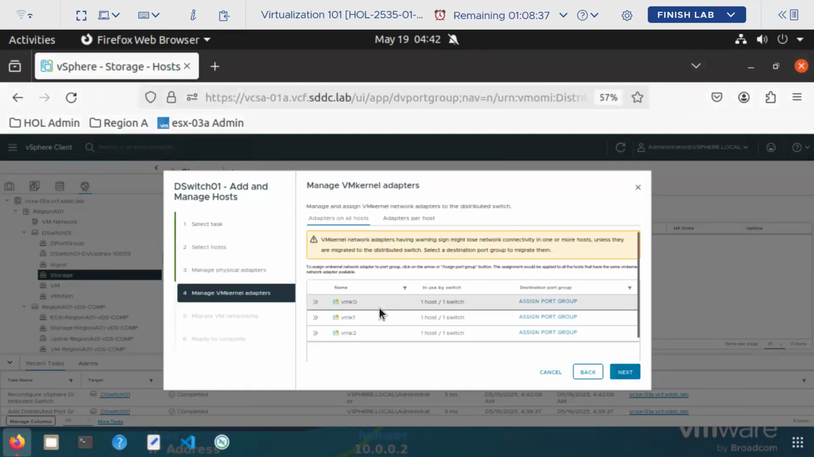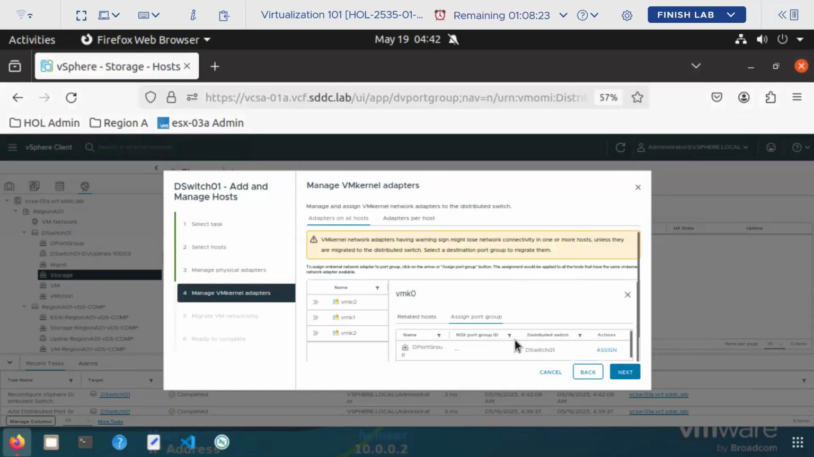As I told you, for management, I created 3 port groups. One is for management, one is for storage, and one is for vMotion. Just select here, that's it. VMK0 always will be selected for the management network. So we have the management one here, so just assign.